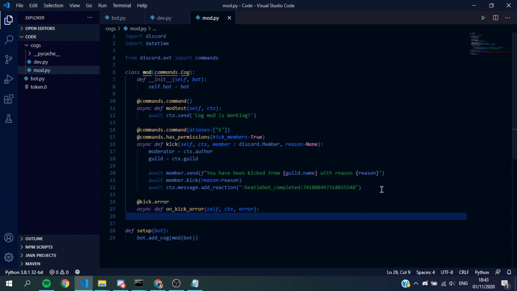There are 3 possible errors that can go wrong here. We can get check failure, which means that the person doesn't have permission to issue this command, say they don't have kick members. You can also get command invoke error. This one I had to use as kind of a bodge because I was getting different errors with check failure. Basically, if something errors while invoking or running the command, you'll get this. This generally happens when the bot doesn't have the kick member permission.